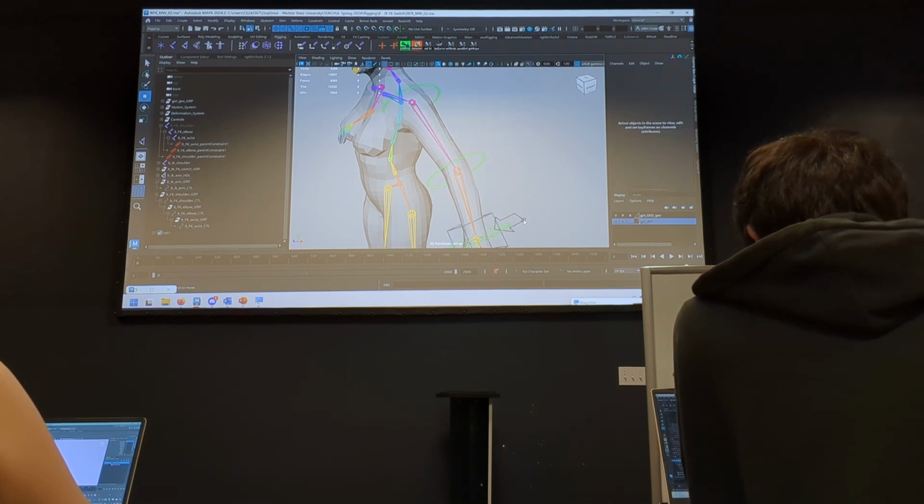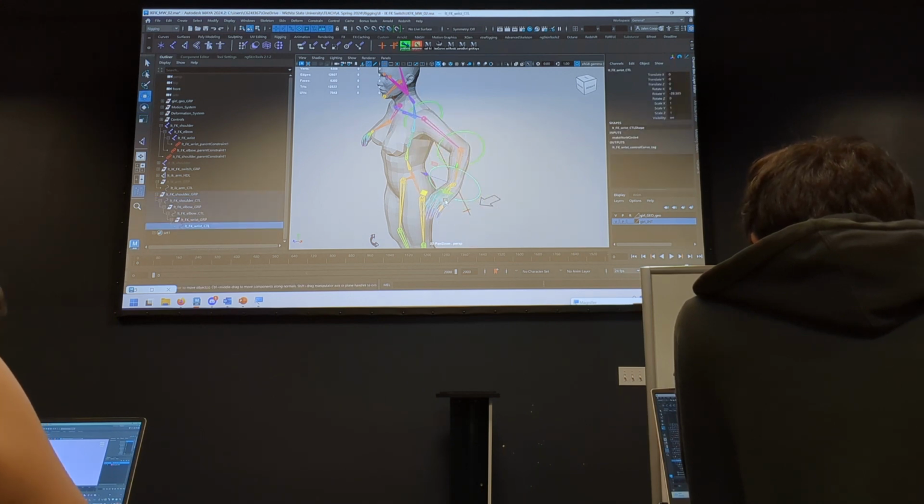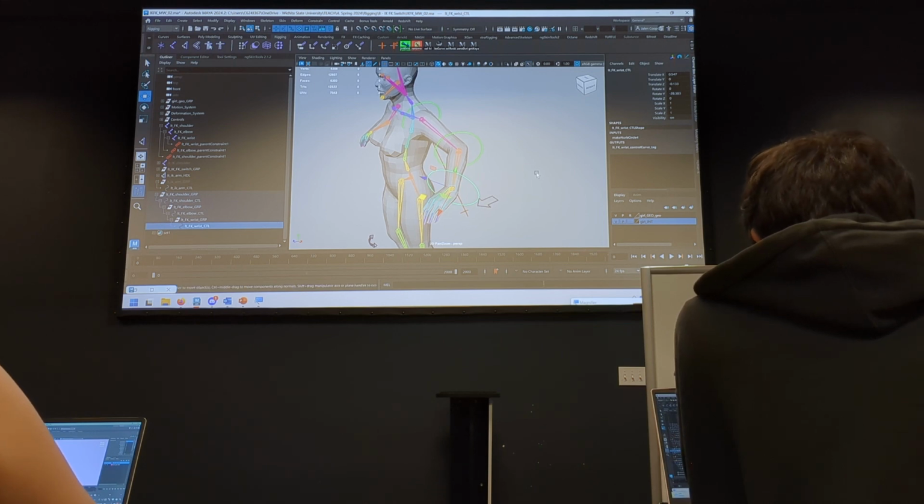FK allows us to, action figure style, only move it one at a time down the hierarchy. If I move my wrist and try and move it around, it's not going to bend the whole elbow and shoulder with it. So, just two different types of controls that I found very common in animation.